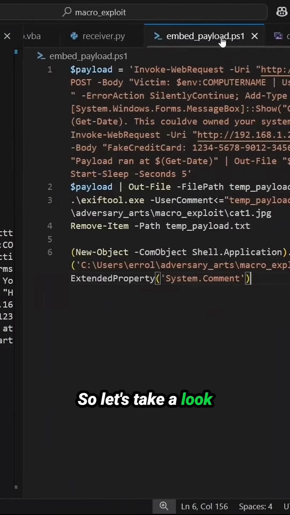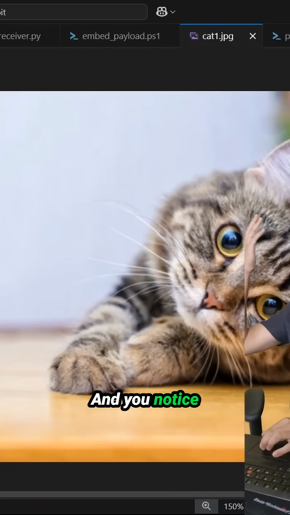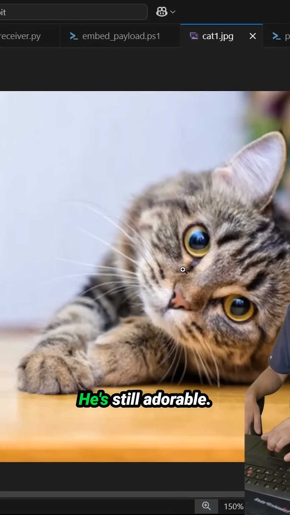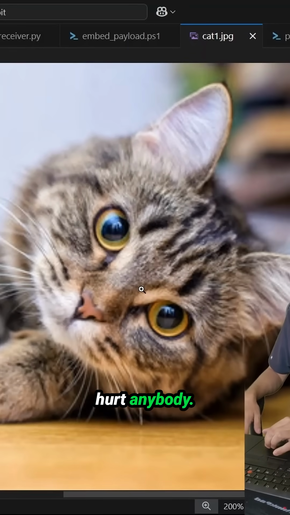So let's take a look at our cat picture. And you notice everything's the same. He's still adorable. He wouldn't hurt anybody.